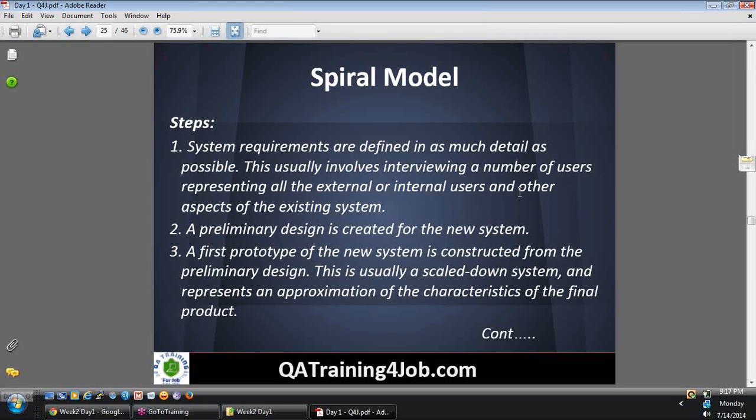This usually involves interviewing a number of users representing all the external or internal users and other aspects of the existing system. That means, as I told you, business analysts will interview all the business stakeholders, all the business managers, and they get the requirements. When we say internal, these are the internal people. When we say external, there might be end customers. So if end customers are paying us money to build a product, they will also have to give us the requirements. So for spiral model, we have to get all that requirements clearly defined.